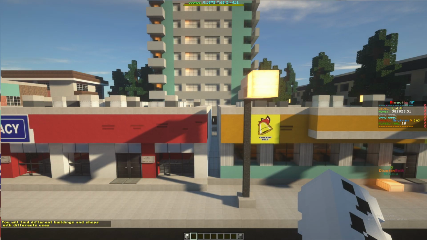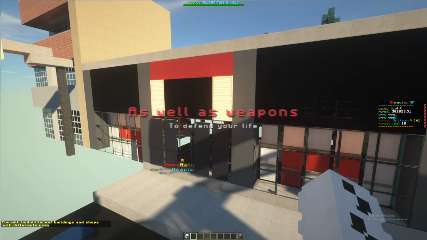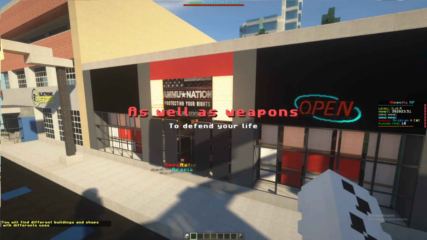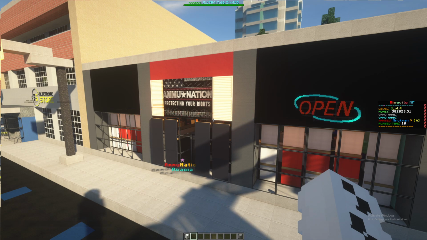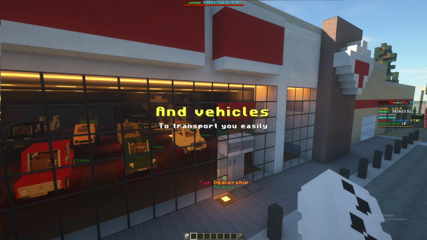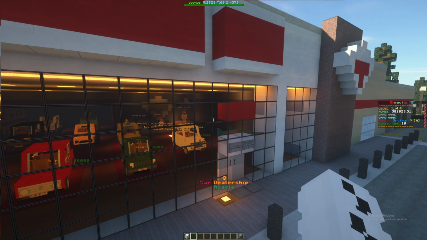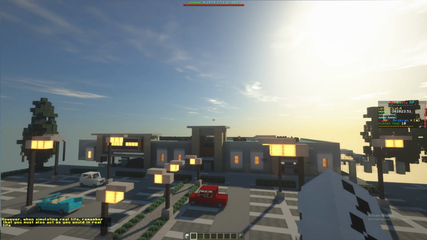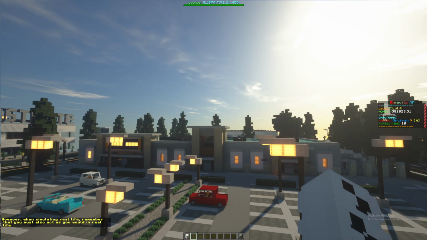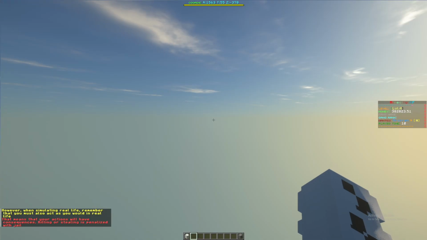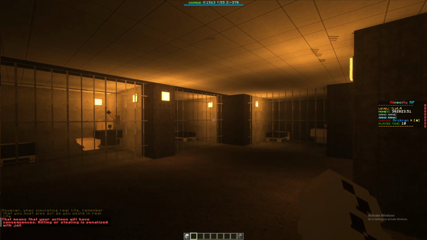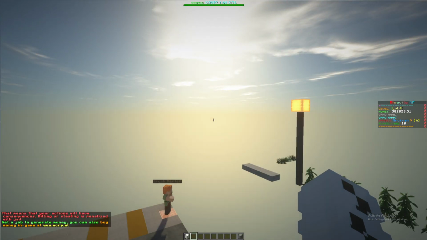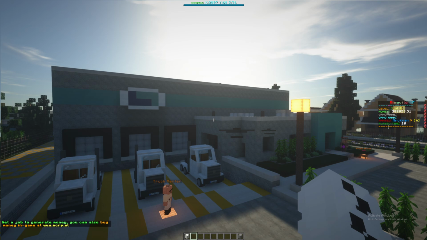You will have different buildings and jobs with different uses, as well as weapons to defend your life, and vehicles to transport you easily. When simulating real life, remember that you must also act like you would in real life. That means that your actions will have consequences. Killing or stealing is penalized with jail. Get a job to generate money. You can also buy money in game.